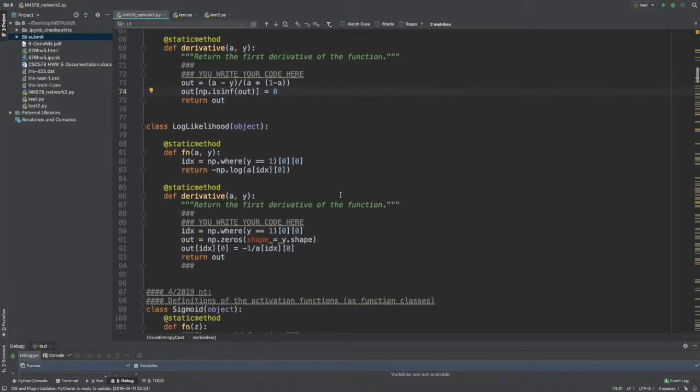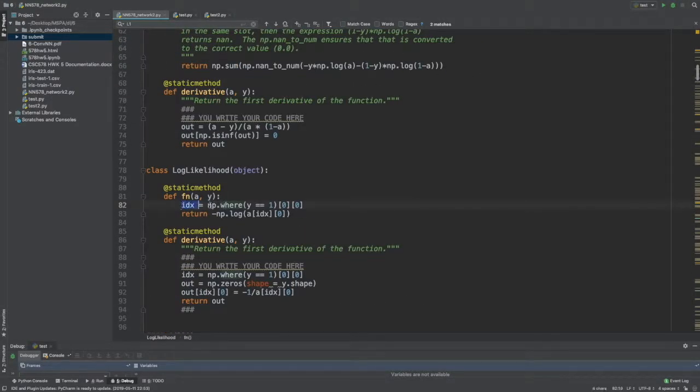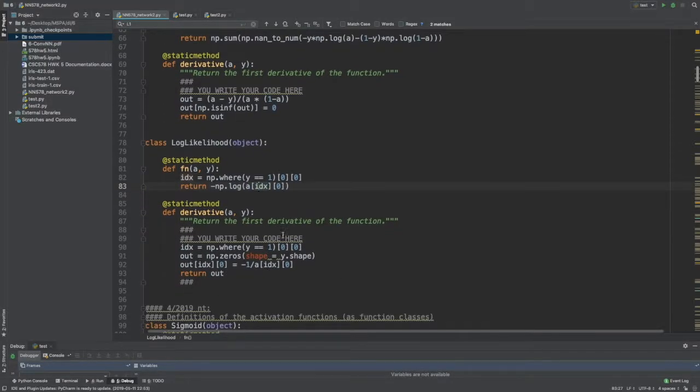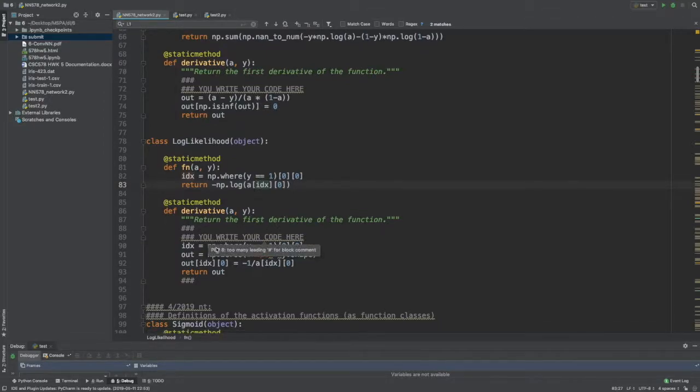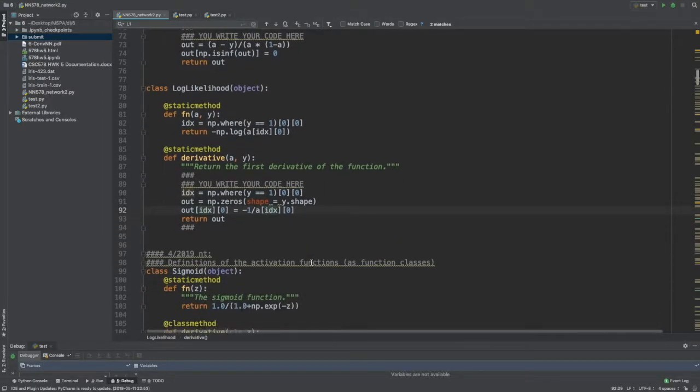And the second one is log likelihood. I first get the correct label and its index, and then calculate the log likelihood of that, the probability of that index. And the derivative is the same. Just follow the formula: you first get the index, and make a new numpy array to store the value -1 over its probability.